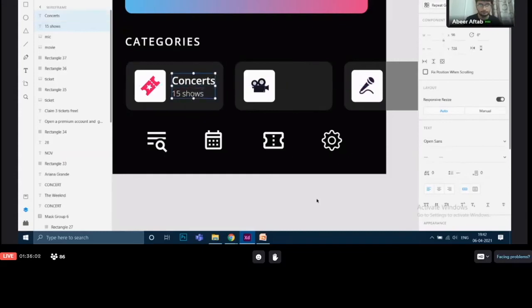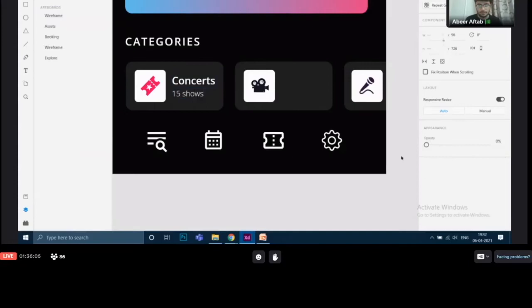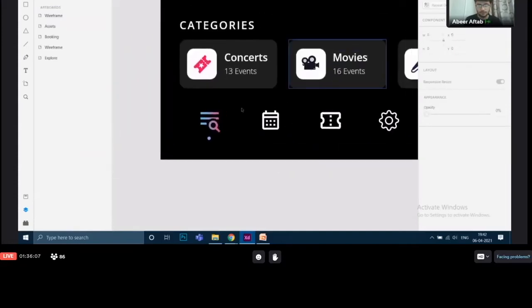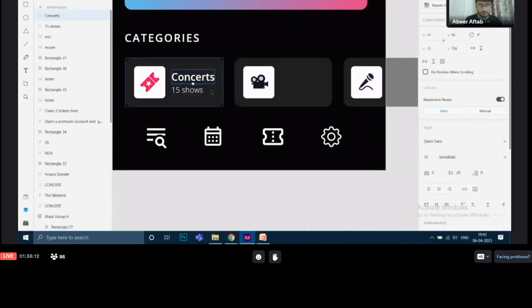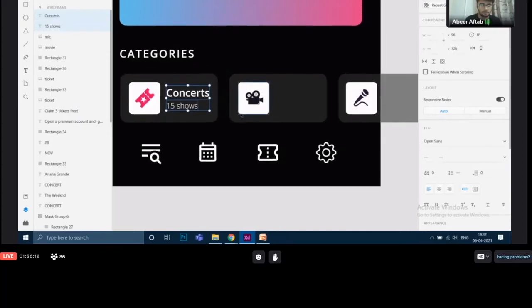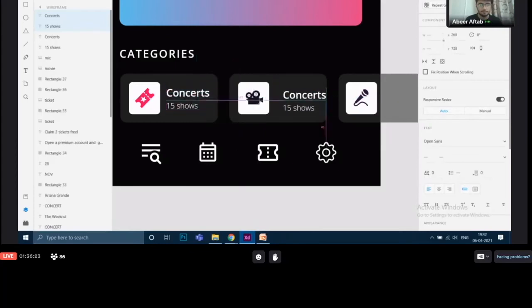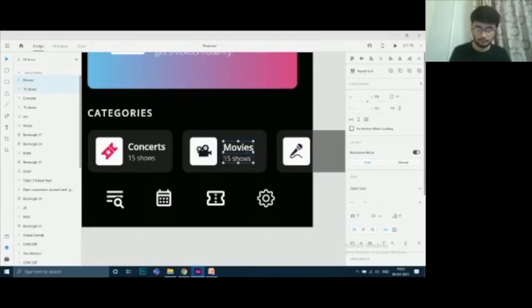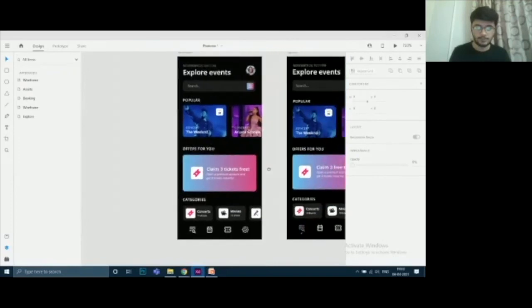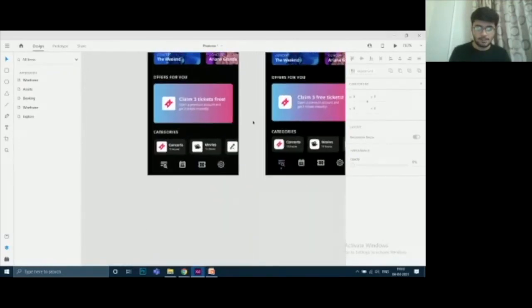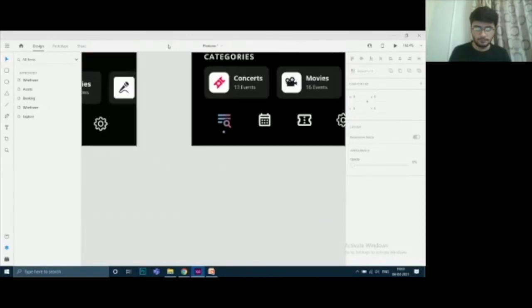I'll just align them. Now to ease your work, like there's a movie section over here. So I'm going to just click on this, press shift and click on the other one to select both simultaneously. Copy them and paste them. We'll get them over here. Alright, so I guess you got the point. This is really simple.